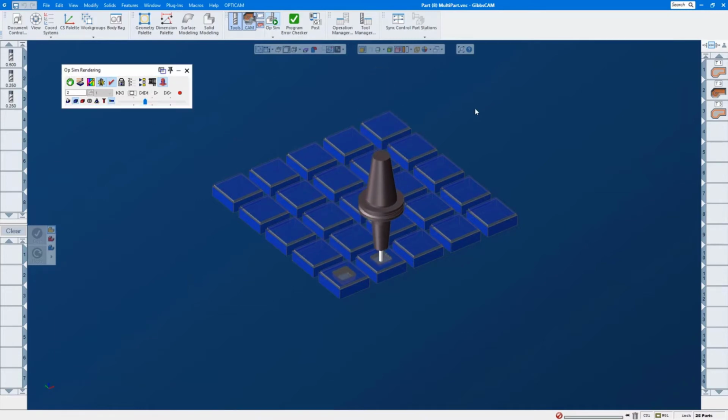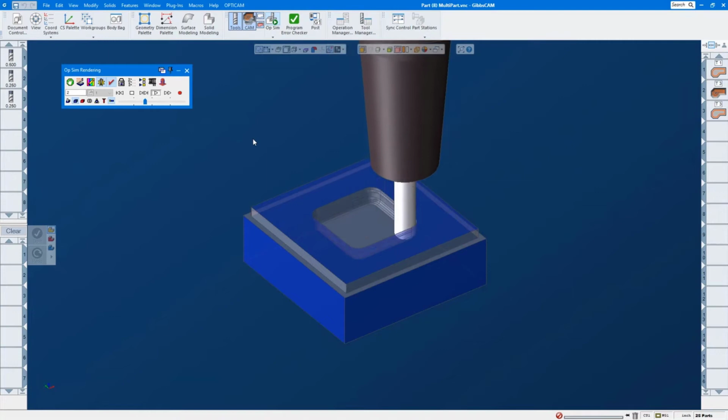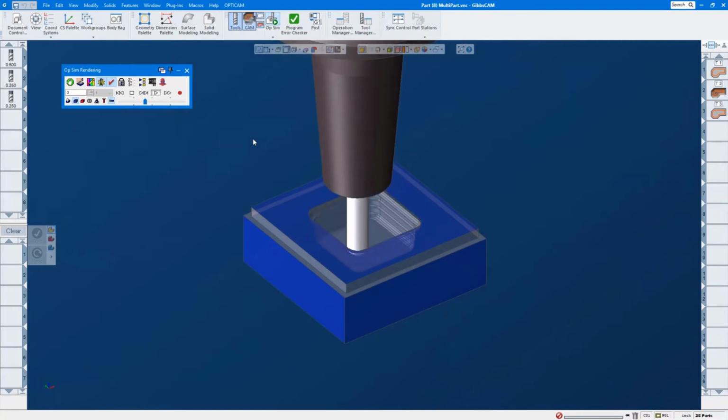In this version, we have a new icon here that says show multi-part. What does that mean? Well, right now it's on, so it shows the multi-part. If I click it off, it only shows one part. So now I can go in, I can machine it, I can do all the things I need to do without having to render the whole entire group. And this is very nice.